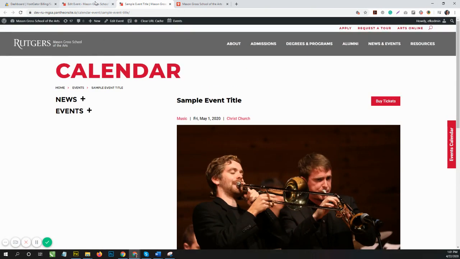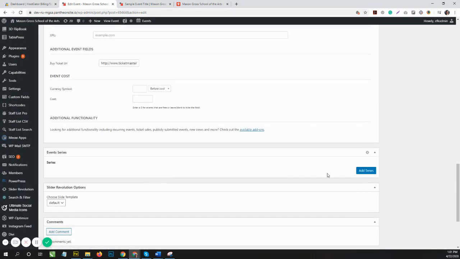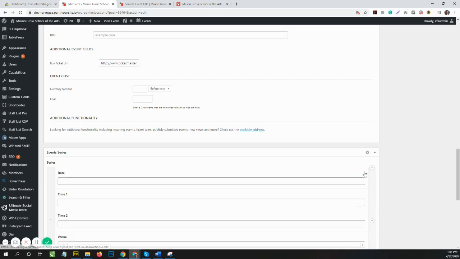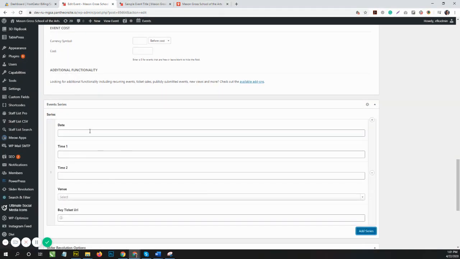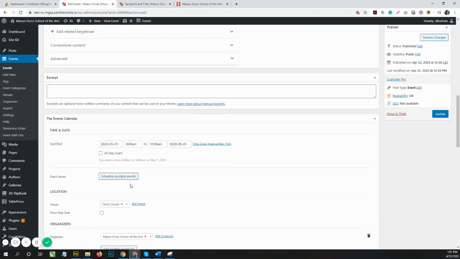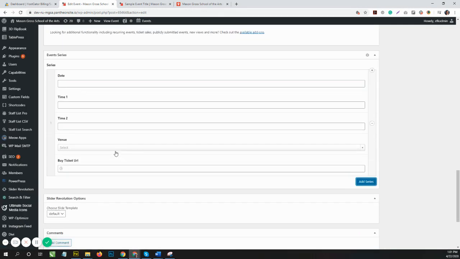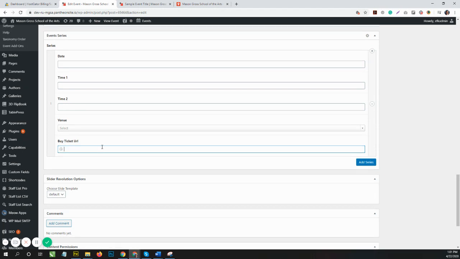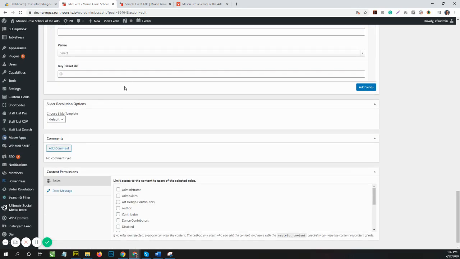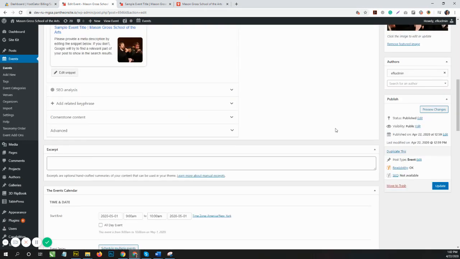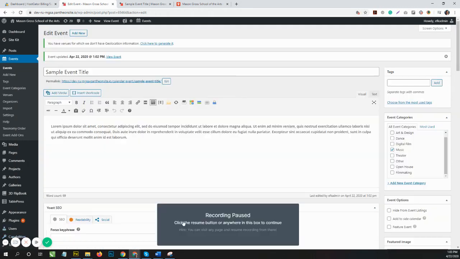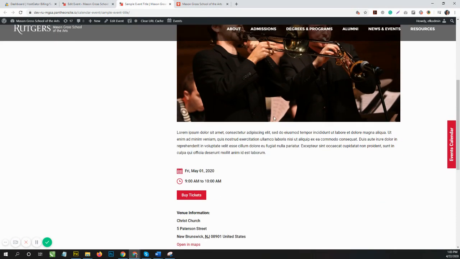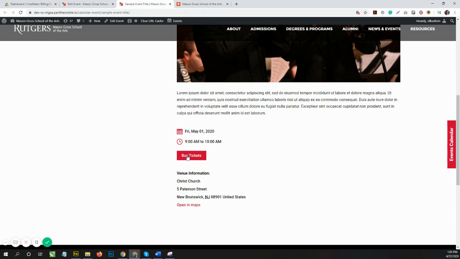If I wanted to add that, I go back to the post and I have to activate the event series. I just add series. If I don't change anything here, it's going to copy the same date and time and venue from the main event. So I'm not going to change anything, and I'm just going to add the ticket URL for the button. I'm going to update it. Now if I go to the event and refresh it, it has the lower box with date, time, buy ticket URL, and venue information here with full address and open in Maps.